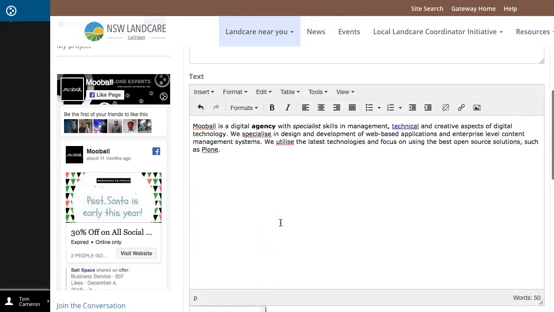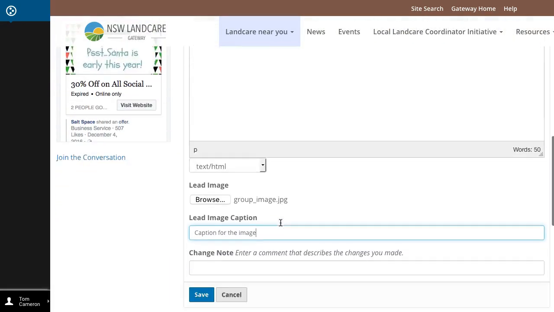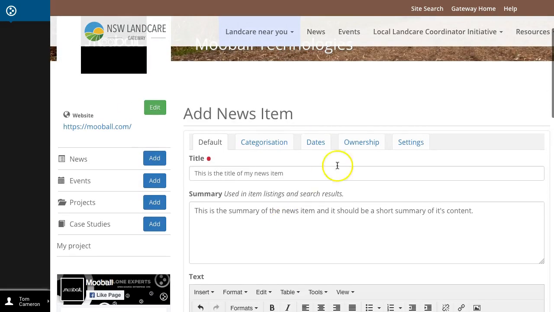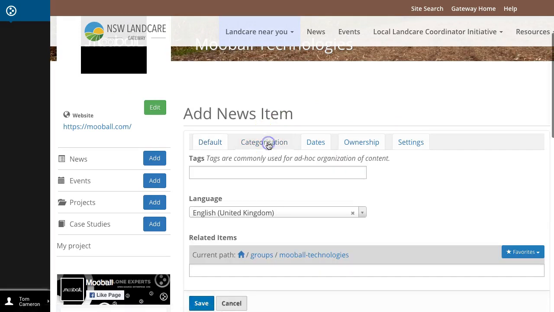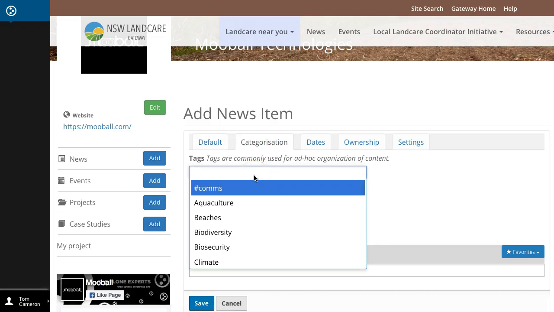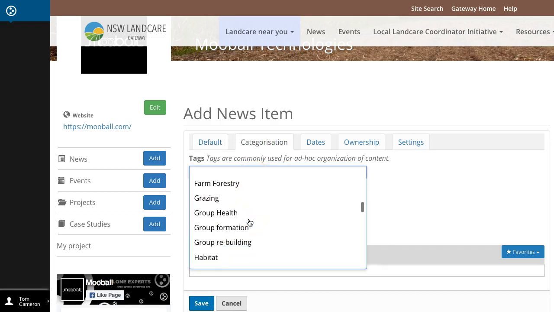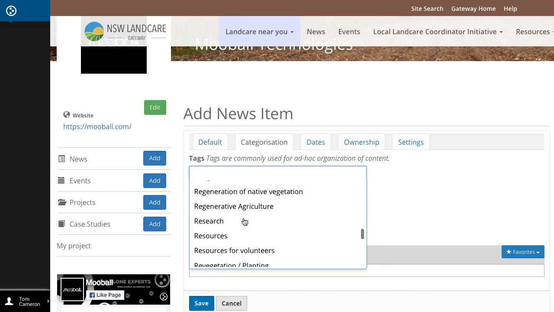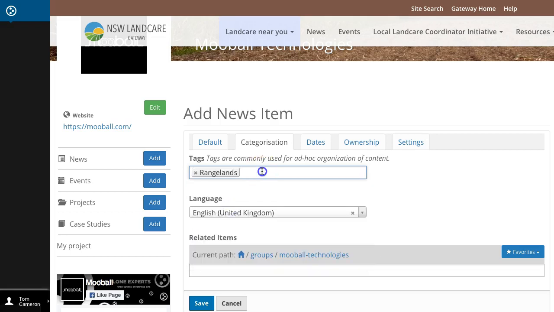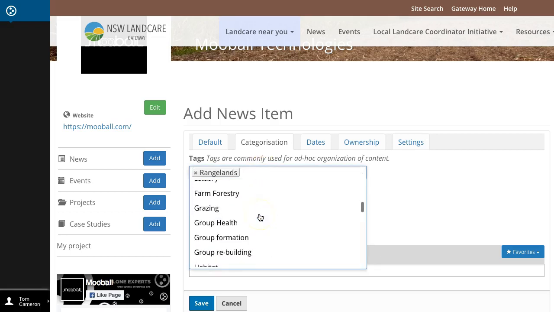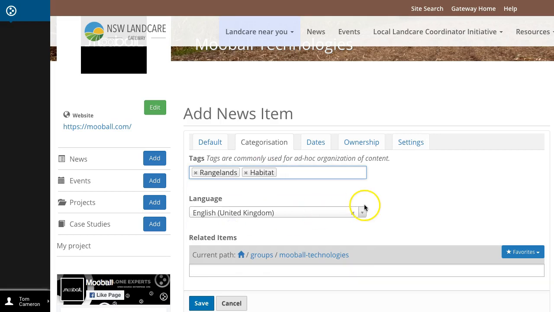So that covers the main properties of a news item. There are also some additional properties. Categorization is where you add keywords or tags. So this is an excellent way to help searching. So I'd recommend that you take a look through the list that's here, and if there are a few keywords that make sense for your particular news item, then definitely add them in.